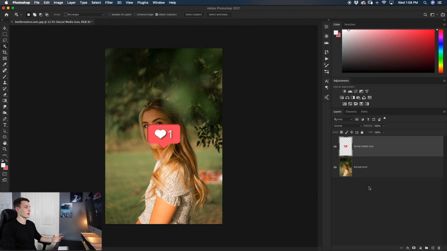So here in Photoshop, we have two images to work with. Of course, our social media icon that I got from Vecteezy and our portrait photo that I've downloaded from Unsplash. Now, if you want to follow along with this tutorial, I'll leave a link for both of these images down below.